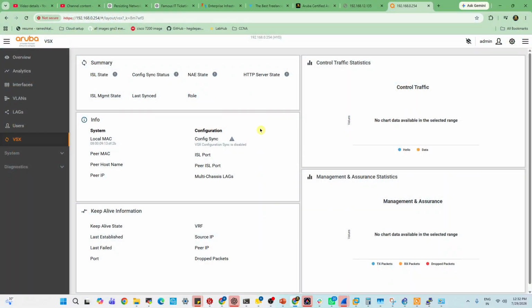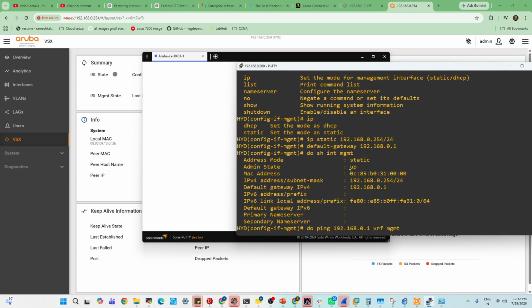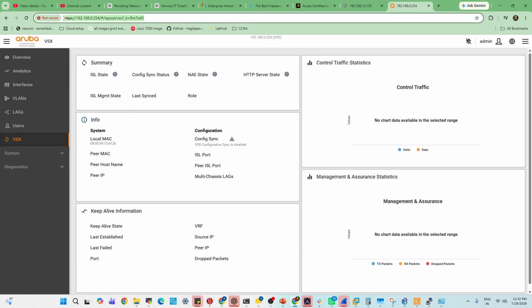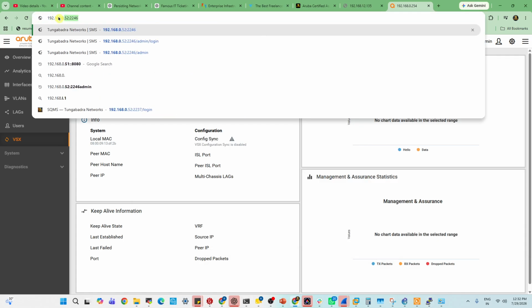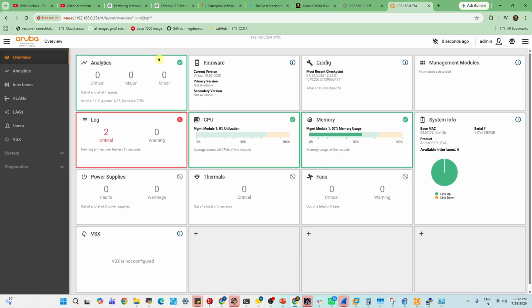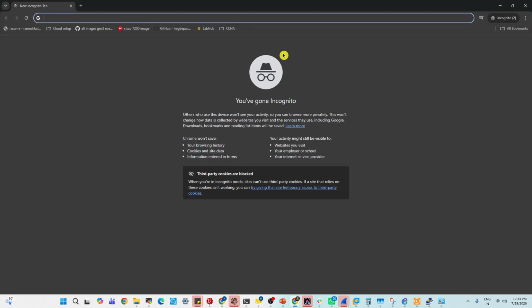So go to your browser and enter your management IP. What is your IP address here? What you have configured, the management IP is 0.254. So type 192.168.0.254. Actually, let me open an incognito mode.